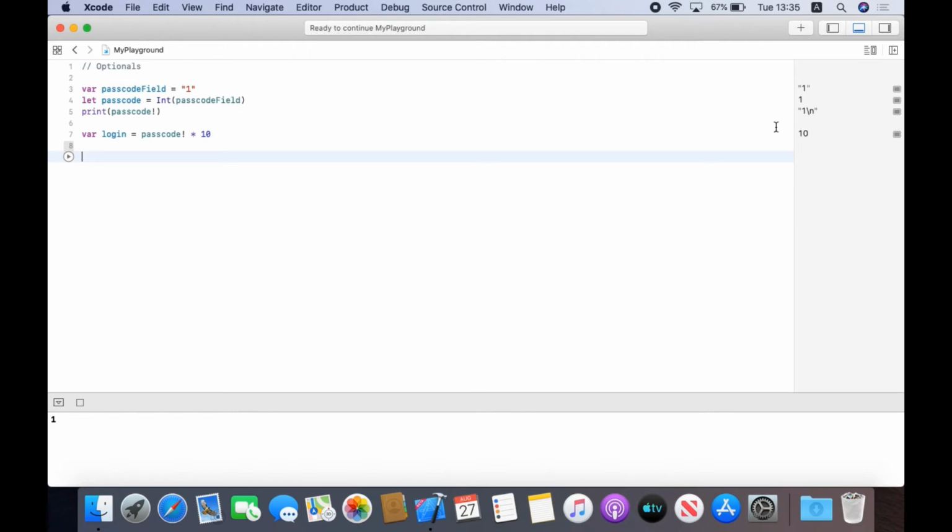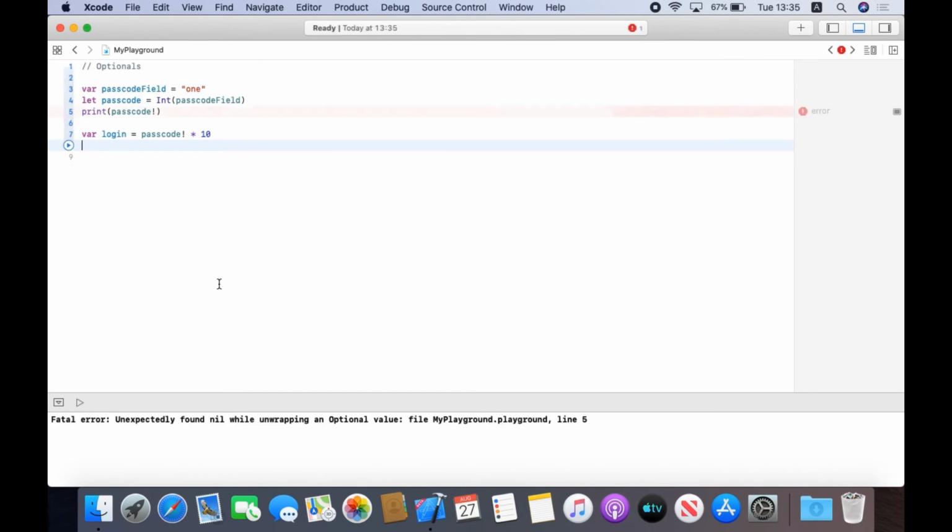That works fine if the user has entered the digit 1. But let's say, for example, they entered the word one, O-N-E. So what will happen now in this case? Let's try and run it again. And this time we're going to get something you never want to see, and that is a fatal error. As you can see in the console at the bottom there, unexpectedly found nil while unwrapping an optional value.